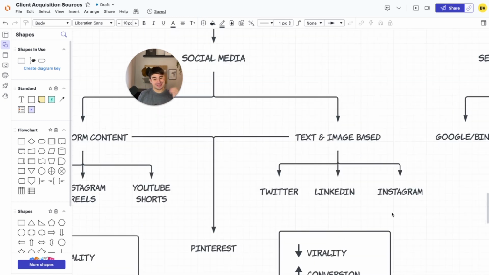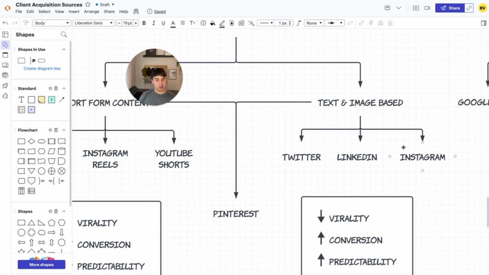And then we have the text and image based content that basically is Twitter, LinkedIn, and Instagram posts in this case, okay? The reels are slightly different. And this content, as well as the short form content, actually has a lot of conversion because the people already know you, so they already know what they actually want. And it's also more predictable, but on the other hand, it has less potential of virality.